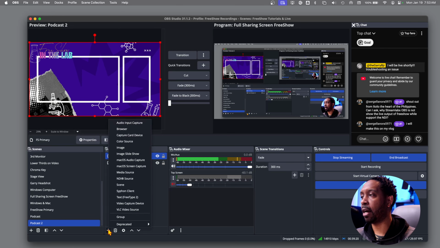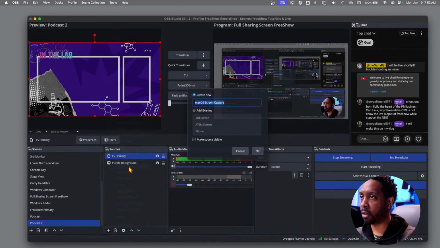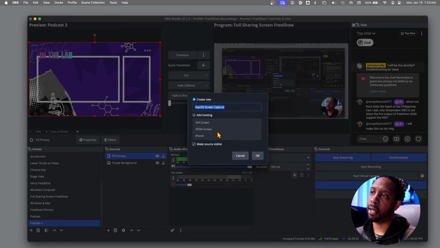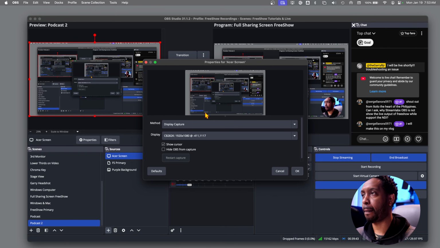You could do a window capture if you wanted to. And that's what I did. I did a window capture, so I can do that again. Let's see, capture card, color, image, Mac OS audio, Mac OS screen. So I can select that and we will do, that one says third screen. I'm just going to call this one my Acer screen. Say okay. And that is the correct screen. Perfect. And we'll say, okay.